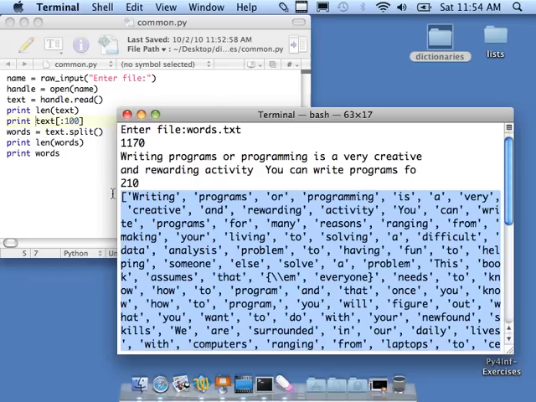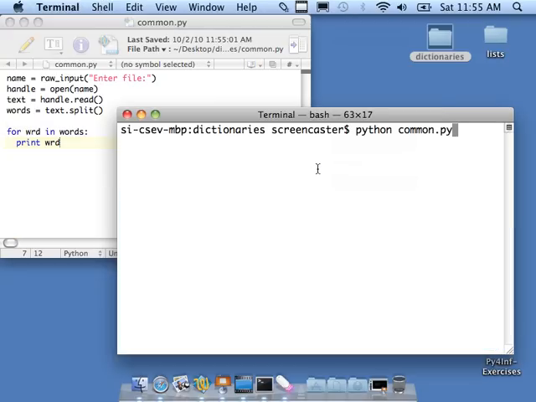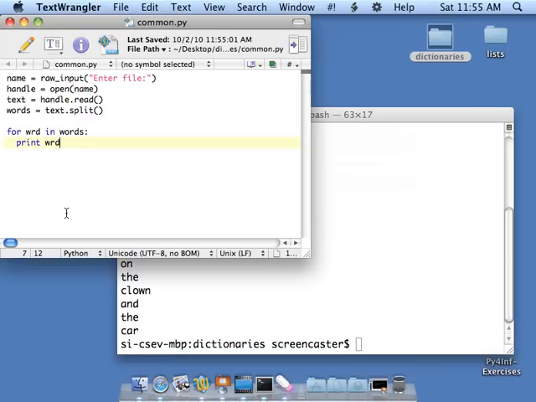So now we have, in effect, a whole file and a list of all the words in that file, okay? So I'm going to take all this stuff out. So now words is a list. And I'm going to say for word in words, I'm using word on purpose, print word, right? So that's a slightly less mnemonic word. So I'll go back to the clown.txt, and now I'm going to print out the words, right? So now my loop is going through the list one at a time and printing them out, okay?